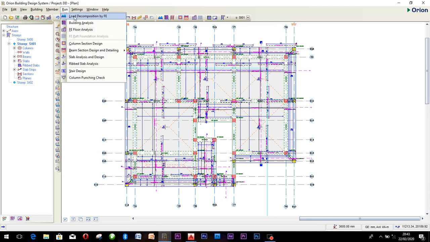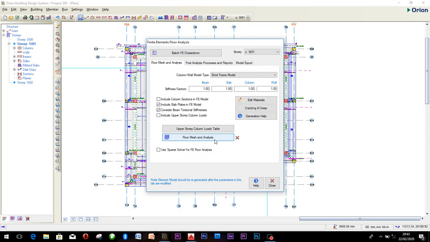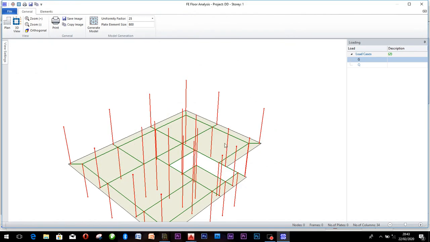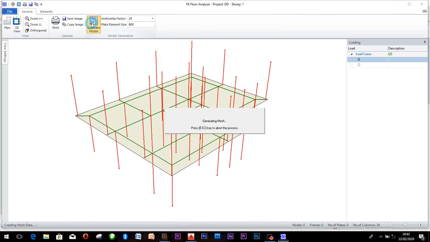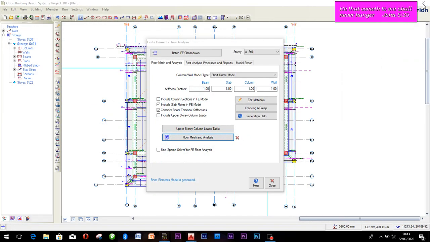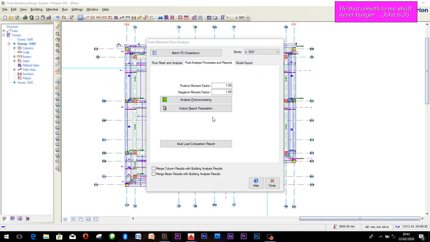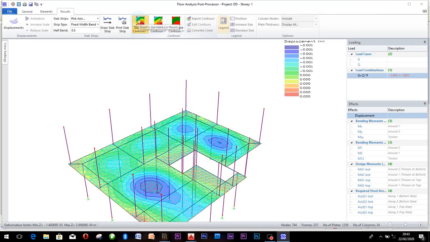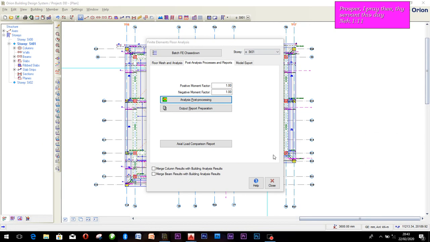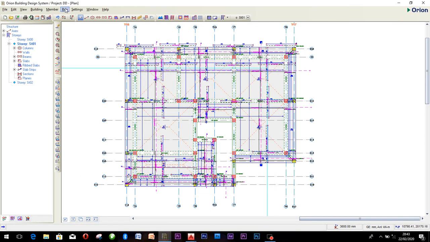Let's do our finite element analysis. We go finite element analysis, mesh flow, you say yes, then you generate model and close it. Everything has been analyzed. Then you go to analyze post processing. Okay, everything is okay here. You close and you close. Then we now go to run.